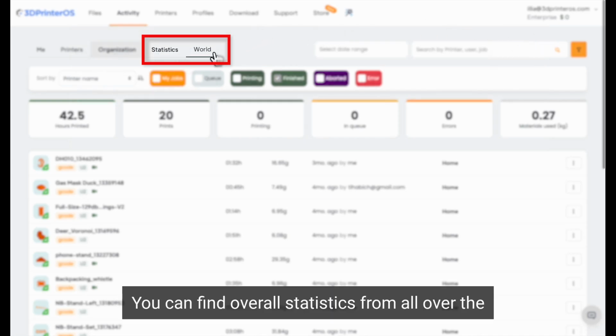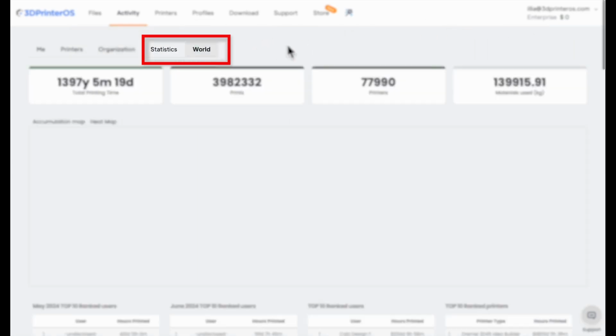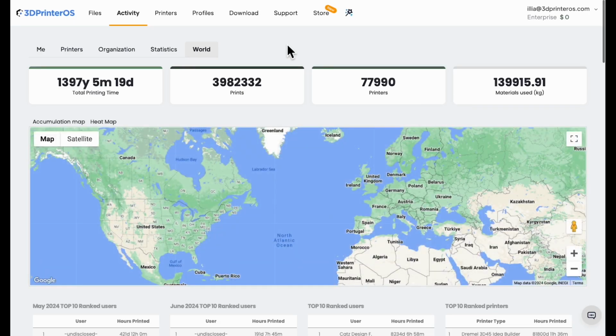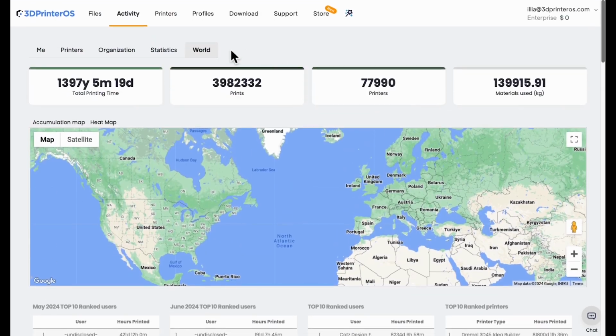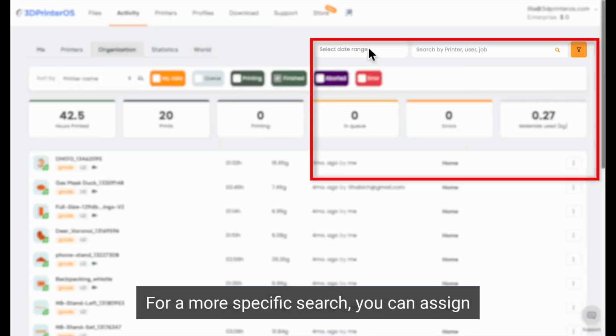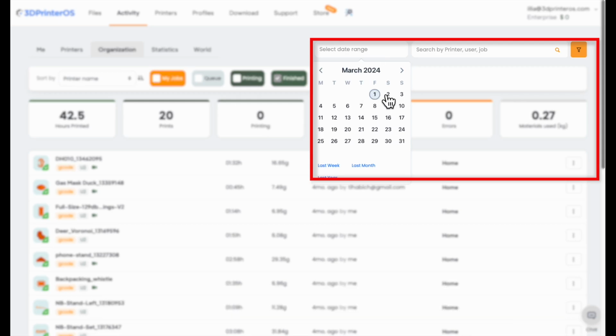You can find overall statistics from all over the world or from your organization in these two tabs. For a more specific search, you can assign a date range or search by printer, user, or job name.